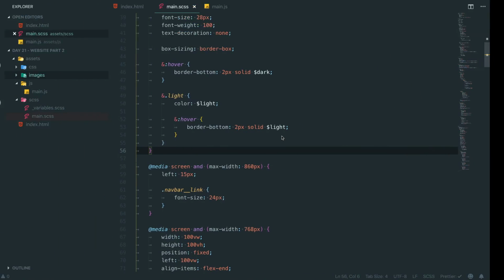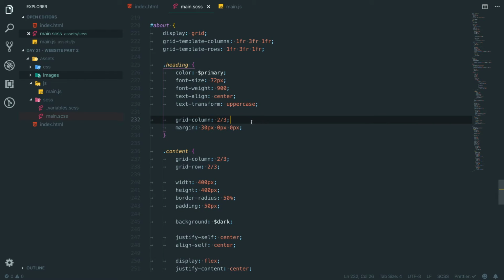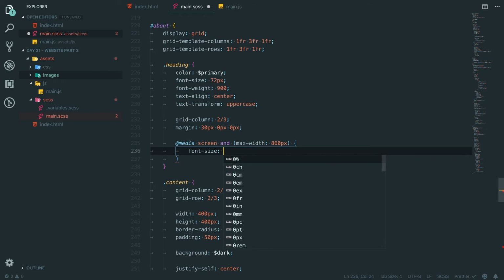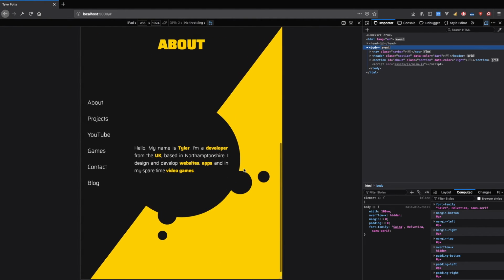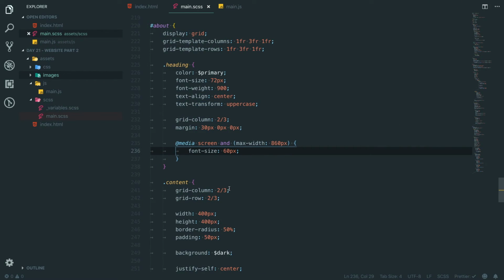So if we go down to that section in the code, about, and we're going to say heading, at media, screen, and max width 860 pixels. At 860, we'll say font size, and we'll set it down to 60 pixels. So if we go back and we refresh, yeah, that feels a bit better. Yeah, I like that. So we've got that, and about looks nice. That font is nice.